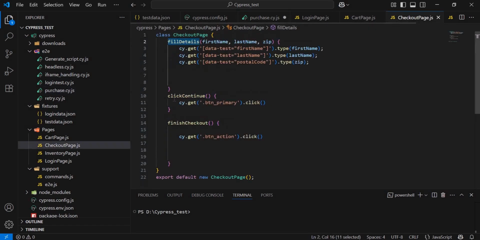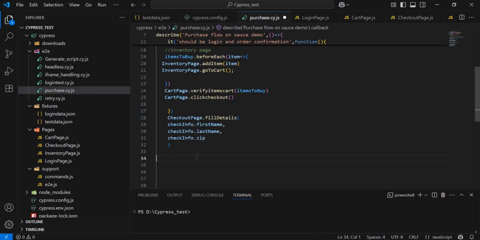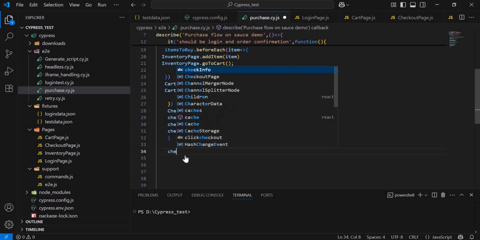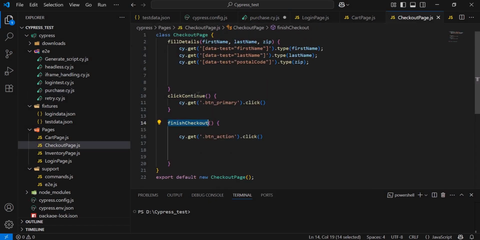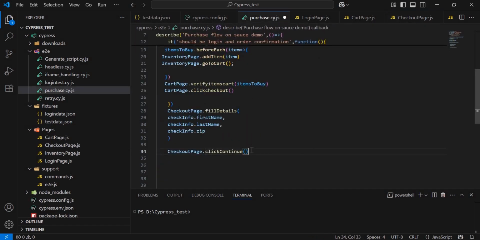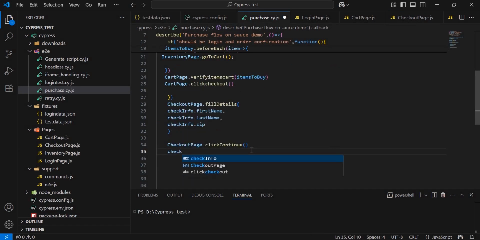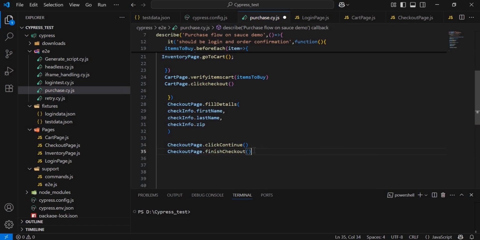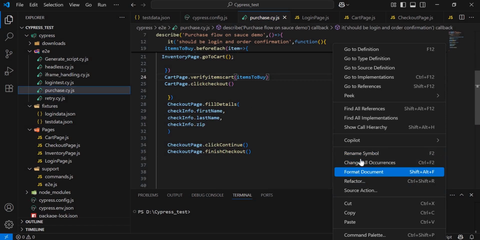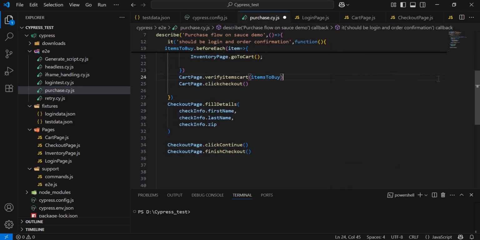After entering details, we need to click on continue and then click on finish checkout. So here use checkout page dot click continue. First click continue and then finish checkout. Checkout page dot finish checkout. Save the file. We can format the document. Right click here and then click on format document.